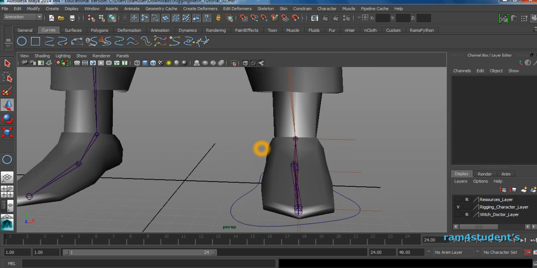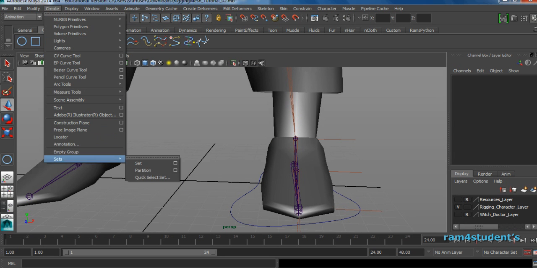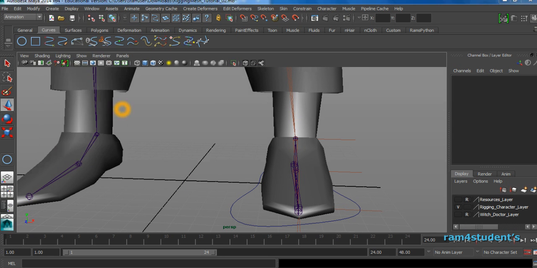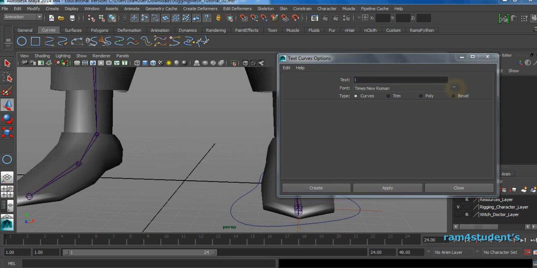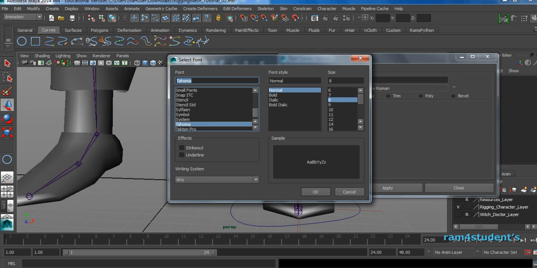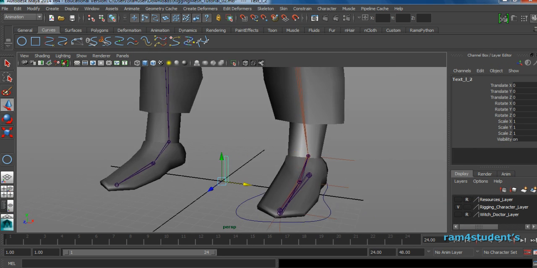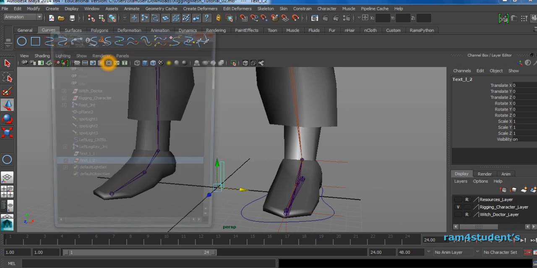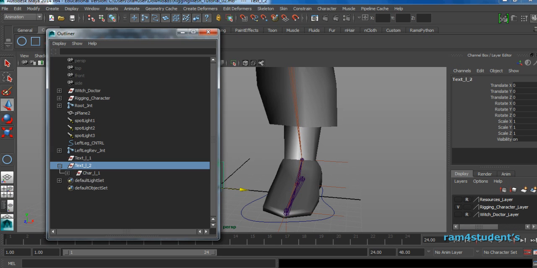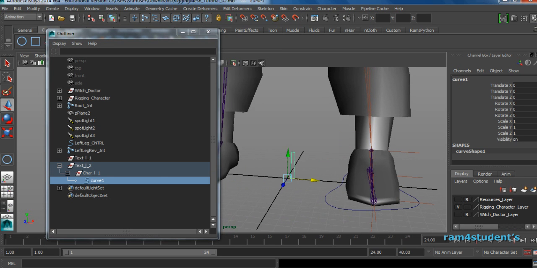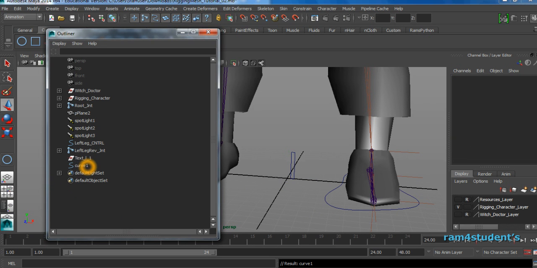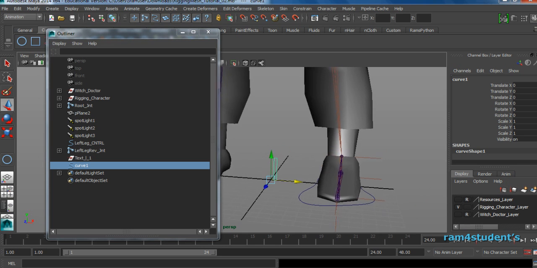Okay, for me it doesn't look like L, it looks like something like 1. So I'll just change this font to, if you see here, can you see here? No, I'll go for my favorite Verdana. Right, create. Now once this is done, I'll go back to Windows Outliner. I need to a little bit clean up because I don't need all these things. I just need the curve. Okay, I can just with the middle mouse button drag this curve and select this thing and delete it. So we got the curve.